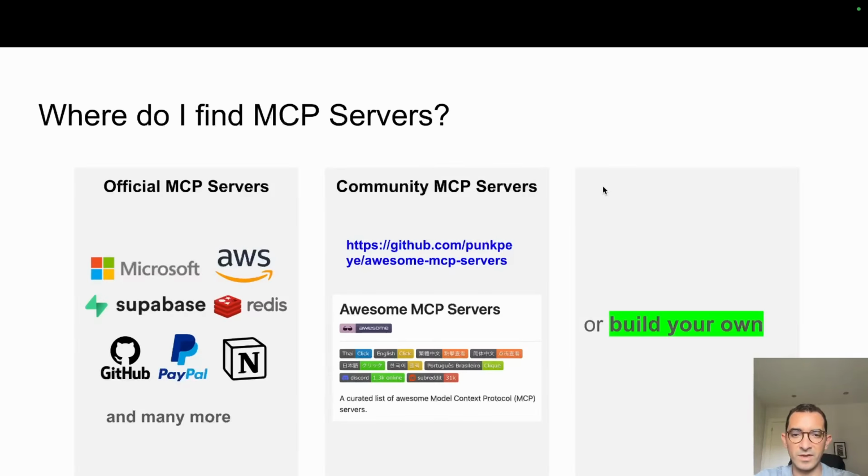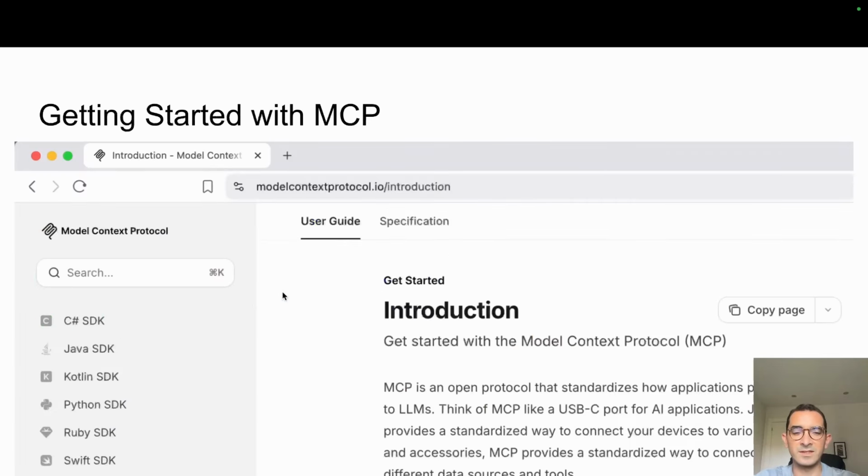There are three types of MCP servers: official MCP servers provided by companies to connect LLMs to their data and services, community MCP servers created by the open source community that you can find on GitHub, and custom MCP servers that you can build by yourself. To get started with MCP, you can go to modelcontextprotocol.io and follow their tutorials. You can implement MCP servers in different programming languages. In this use case, we are using TypeScript.